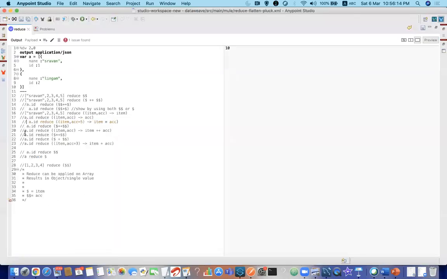Then let me remove this. A dot id reduce. So what is happening is item plus acc will give, you know, the reverse of a number. Next, something which I want to show here again, 3 2s are 6. Next, a reduced dollar is giving, here you can see, again dollar, as it is the last value, it will give the last value. If you use dollar dollar, it will give the first value, the first object.